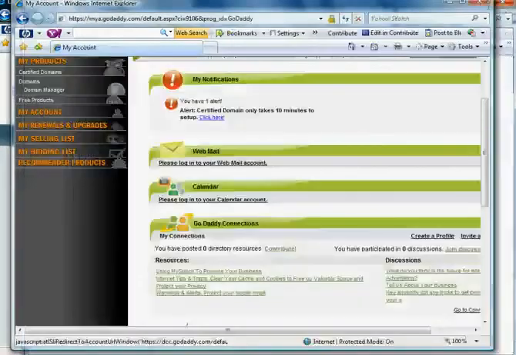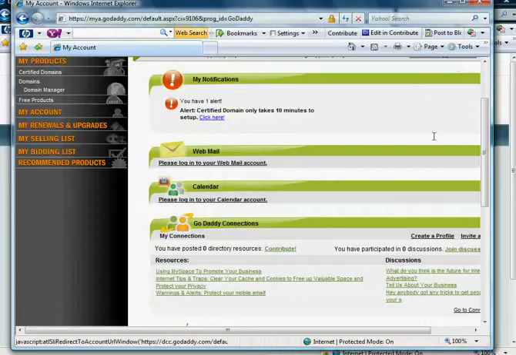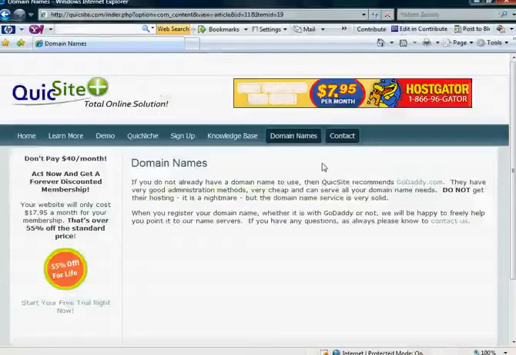Sometimes they say that it can take up to 24 hours to propagate across the internet. Typically with GoDaddy I find it's a lot quicker than that, usually within 15 minutes. Again, that's no promise, but still that's pretty fast. And again, those are basically the steps.